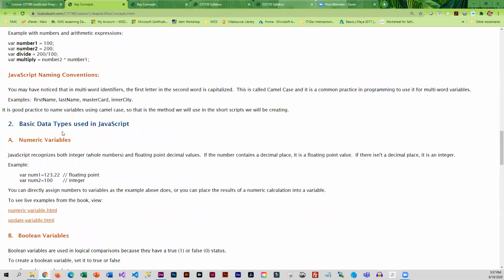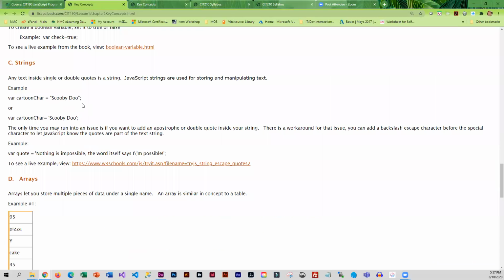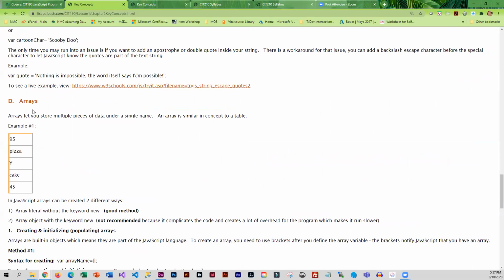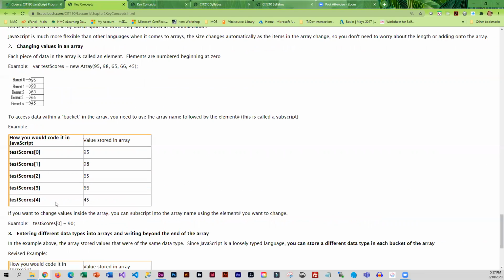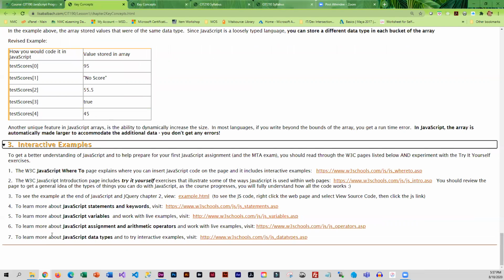And then we go through all of the different types. So we go through numbers, Boolean, which is true, false, strings, which is text, and we even get into arrays, which is basically a table. Okay, so you're going to want to read through here. I do try to put in all sorts of examples to help you out. And then this last little section are interactive sites that you can go to that give you more explanation.